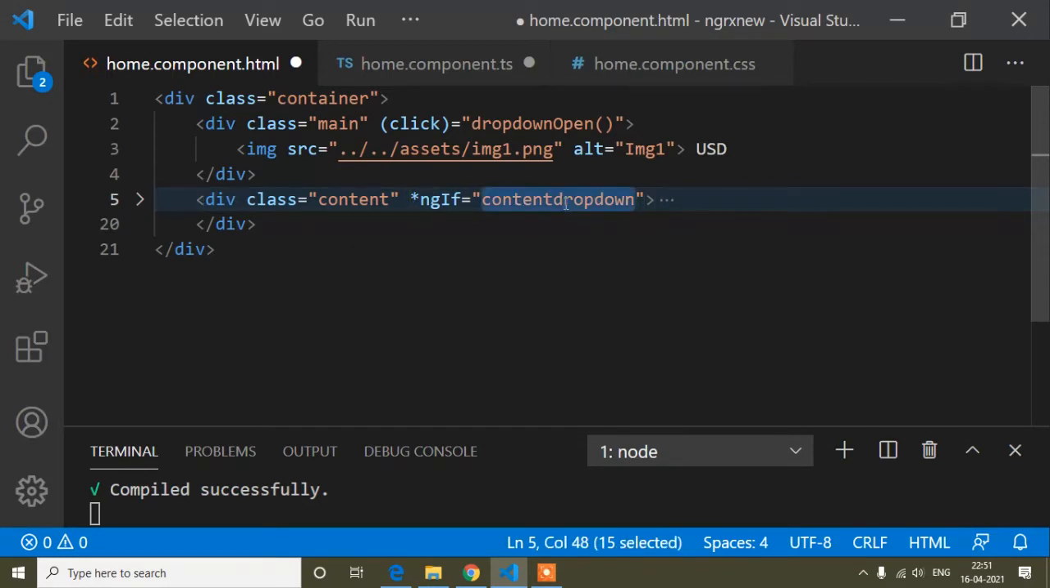Here is the variable and here is the if condition. So for this variable we write true or false. When it's false, that means this div is hidden. When this variable is true, it will be shown. True means show, false means hide. And true and false is the type of boolean.